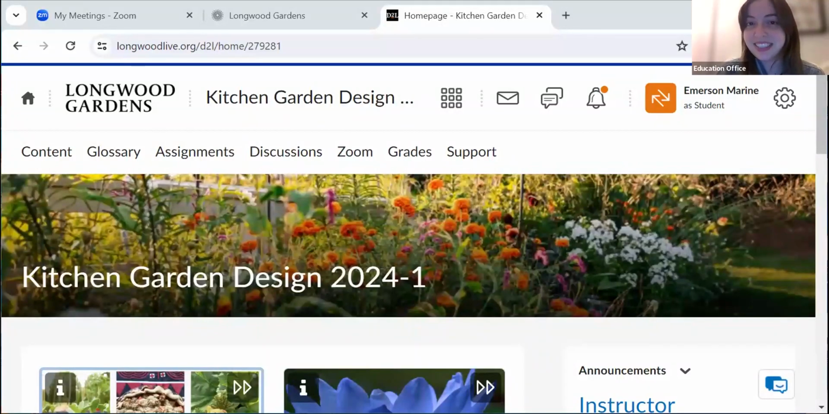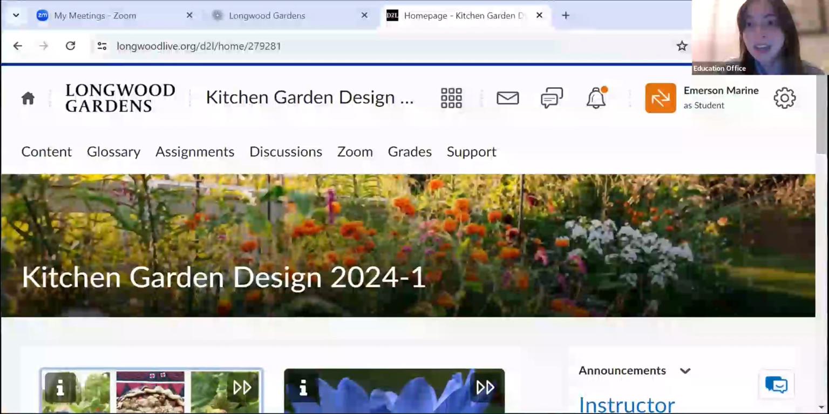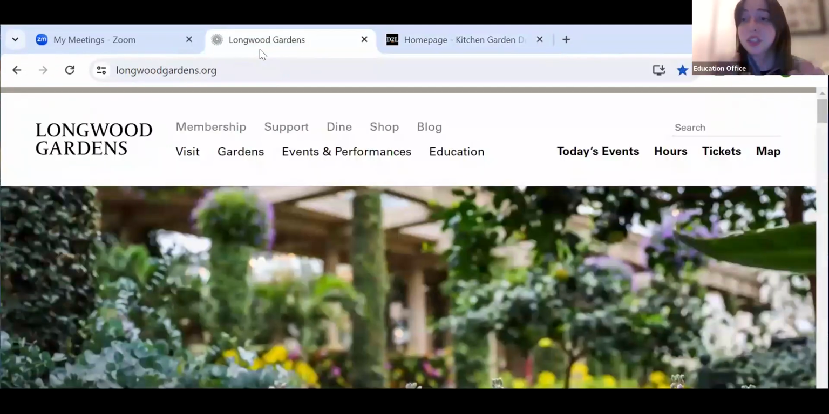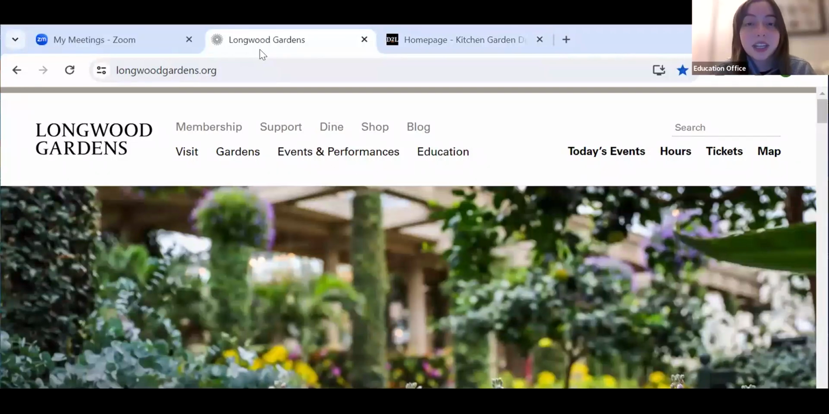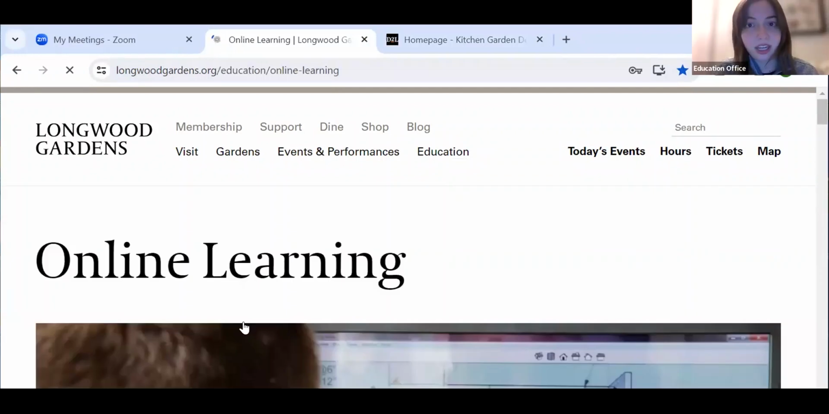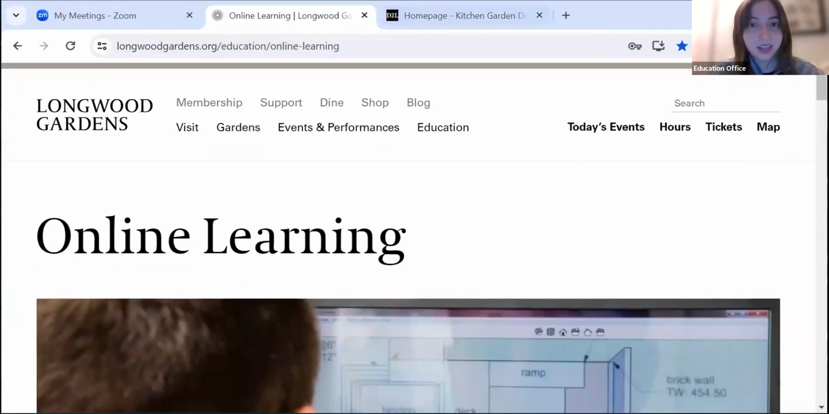Everyone should be seeing this now. Excellent. So just to give you an idea of where to find the online learning classroom from the Longwood Gardens website, let me just resize this. I'm on my laptop today, so it's a little smaller. The best place is to go to longwoodgardens.org. If you hover over education, it will open up this menu and you can select online learning and it will take you right to the login. Your login information will be different than mine, but that's exactly where you would access it as well.